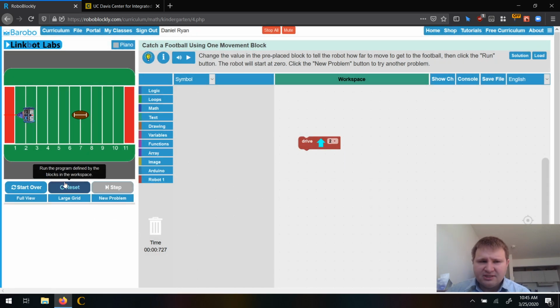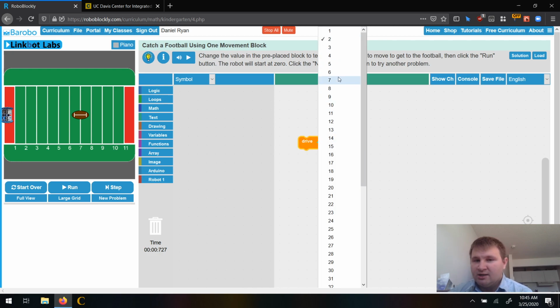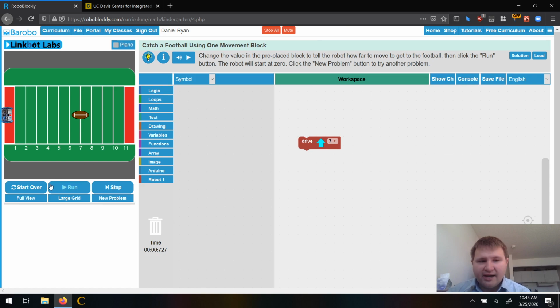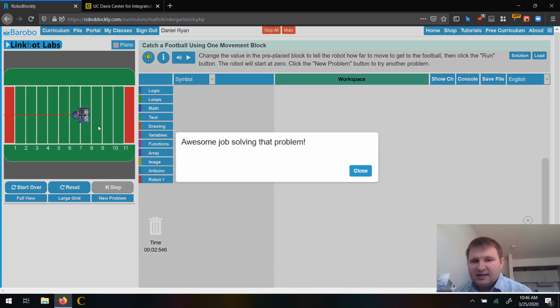So what I can do is reset the simulator, and I can count out 1, 2, 3, 4, 5, 6, 7. Okay, so the ball's at 7, my robot starts at 0, and I need to move forward 7. So I can change this value in my drive block to 7, and then when I run it, my robot's instead going to drive forward the full 7 units to catch the ball.